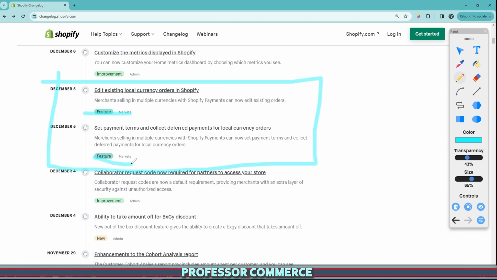Moving right along, we have 2 updates here that are kind of talking about the same thing. It's a new feature in the market. So on December 3rd, the first update here says you can set payment terms and collect deferred payments for local currency orders. So this is interesting. Merchants selling in multiple currencies with Shopify payments can now set up payment terms and collect deferred payments for local currency orders. And this kind of comes into the same thing, the same update here. Edit existing local currency orders in Shopify. Merchants selling multiple currencies with Shopify payments can now edit existing orders.